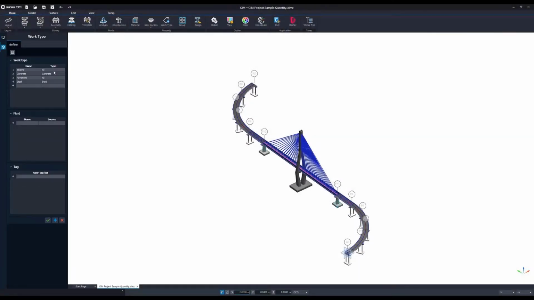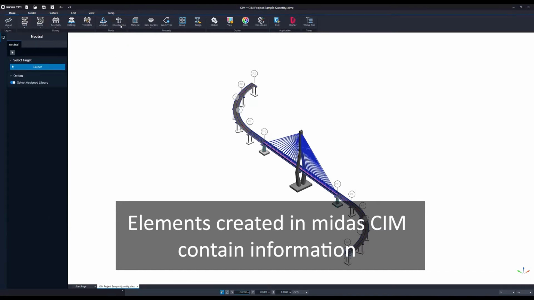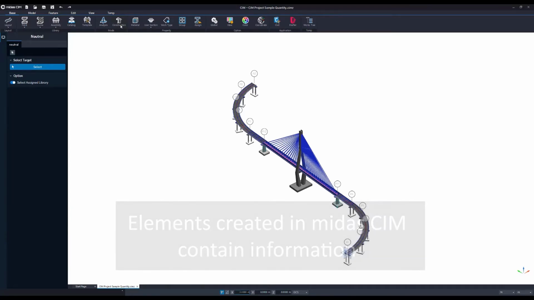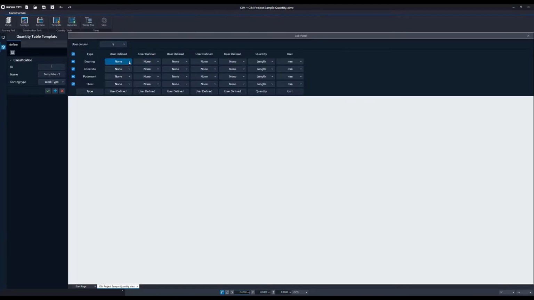Next, we'll look into the quantity calculation process, or bill of quantities. Elements created in MIDAS CIM contain information about quantities. We'll show you the process of calculating the bill of quantities of a cable-stayed bridge as an example. The quantity information can be configured by different fields in the work type. And as you can see, each field in the quantity table template is used to define the classification system, order, and units.